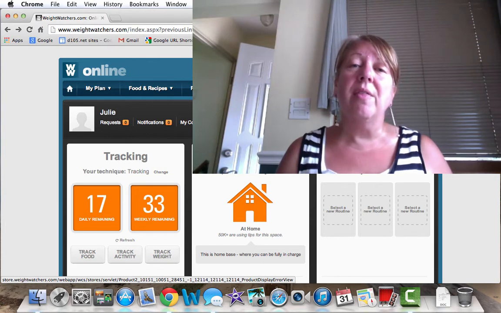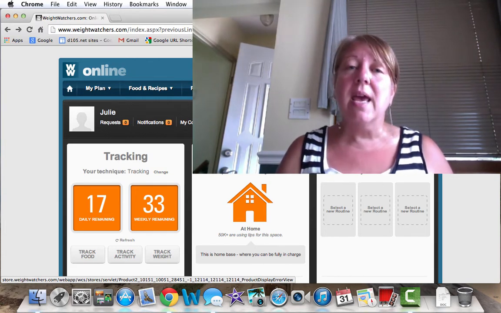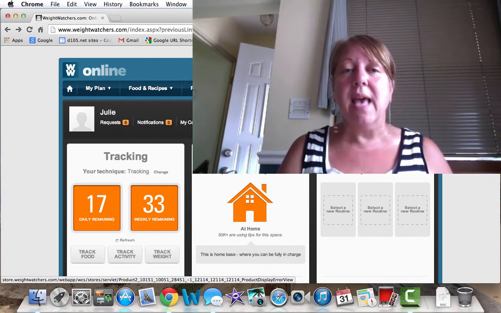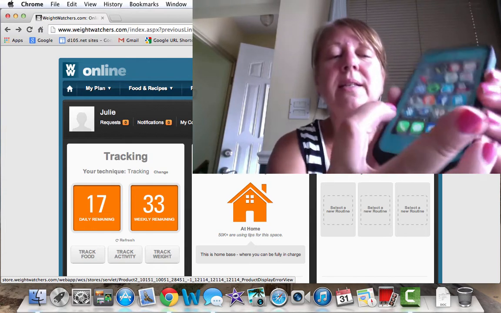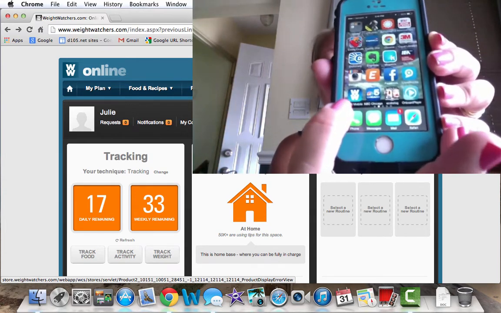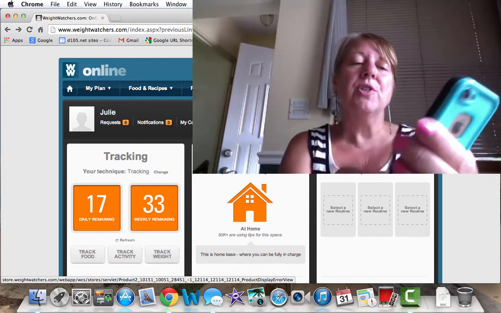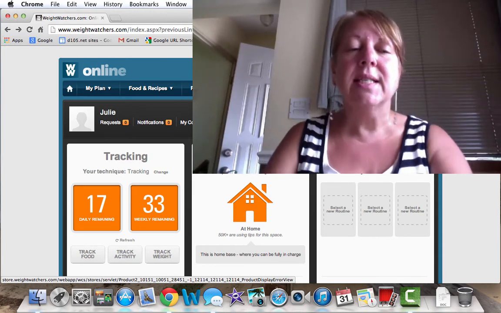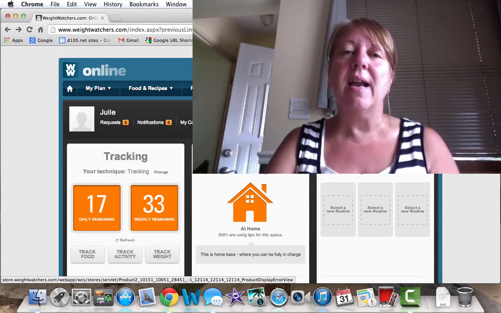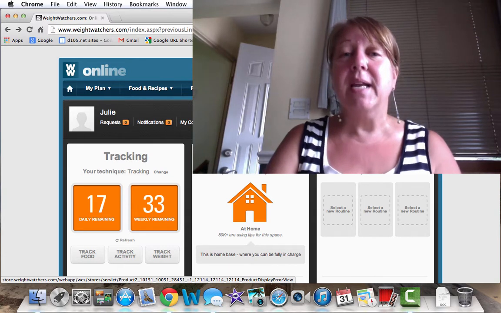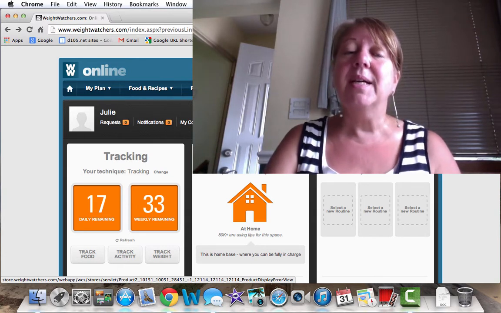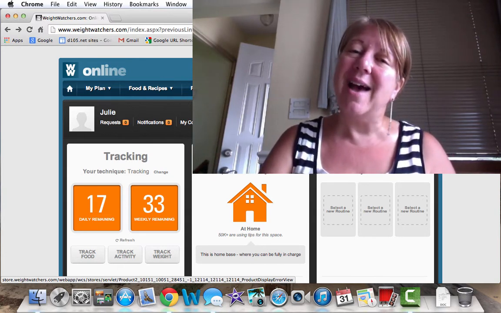I use my phone all the time to keep track of my points. And the app is available in the App Store. It'll look like this, the Weight Watchers icon. So we're just going to open that up, and you can see on the screen that I have 17 points remaining for the day, 33 for the week, because I've been using some of those plus points that I have.